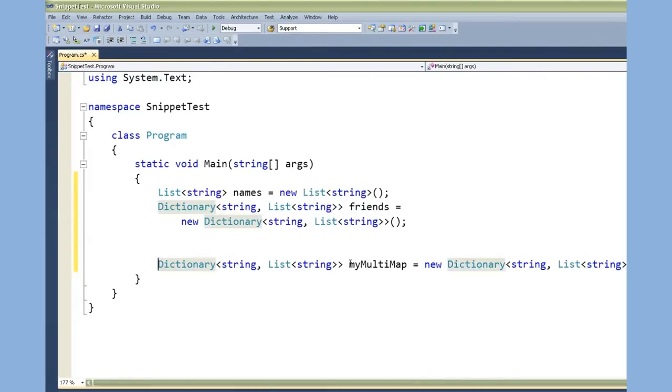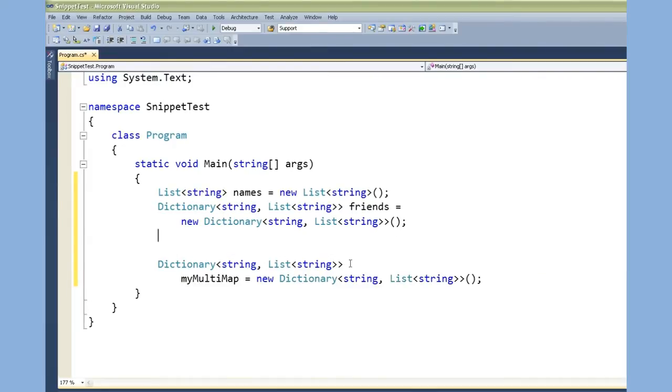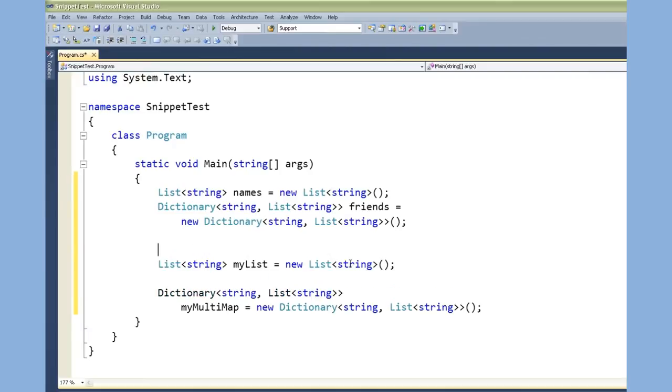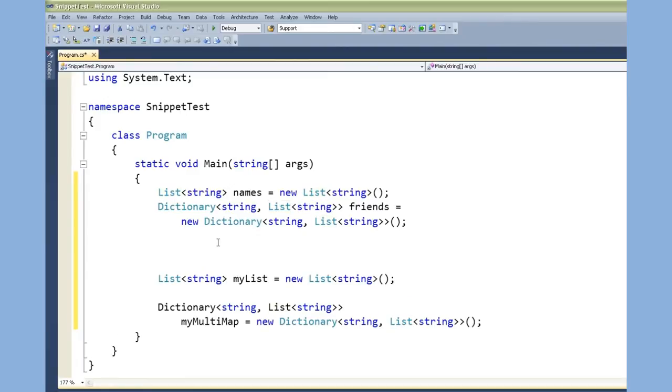So there you have it. We didn't have to type. Now I'll say list of string. So there you have it. That's about it. That's the beauty and that's the productivity that will come from using the snippets. Hope you will like it.